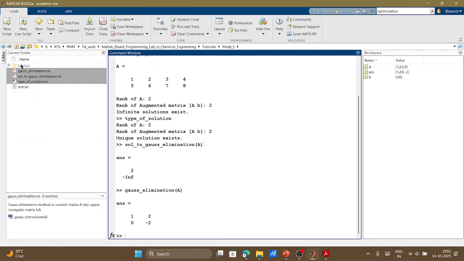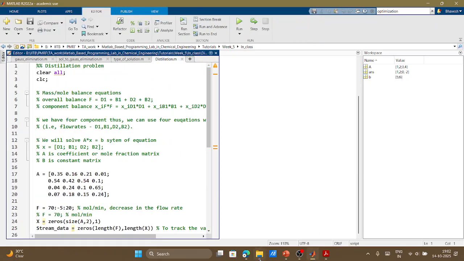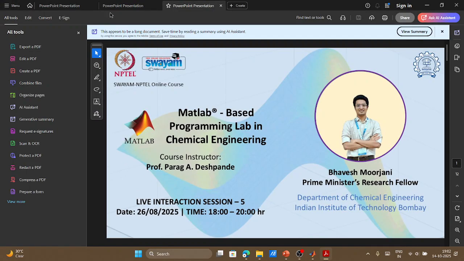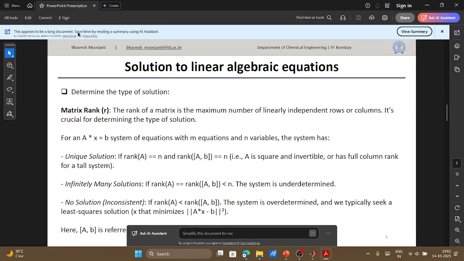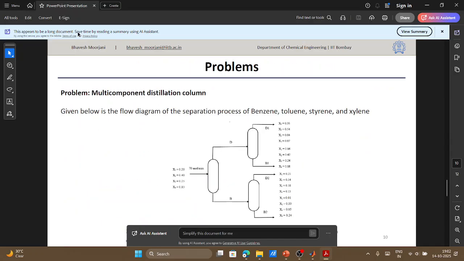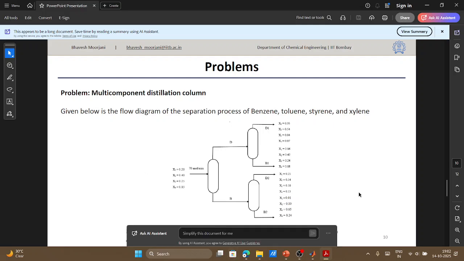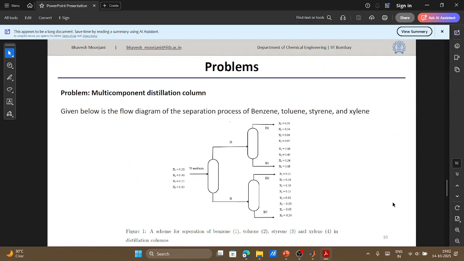Okay. Now with the help of this, we solved the distillation problem. In the distillation problem, we have been given a multi-component distillation example, right? Here you had benzene, toluene, styrene and xylene separation happening in a distillation column, where we know the composition of each stream.